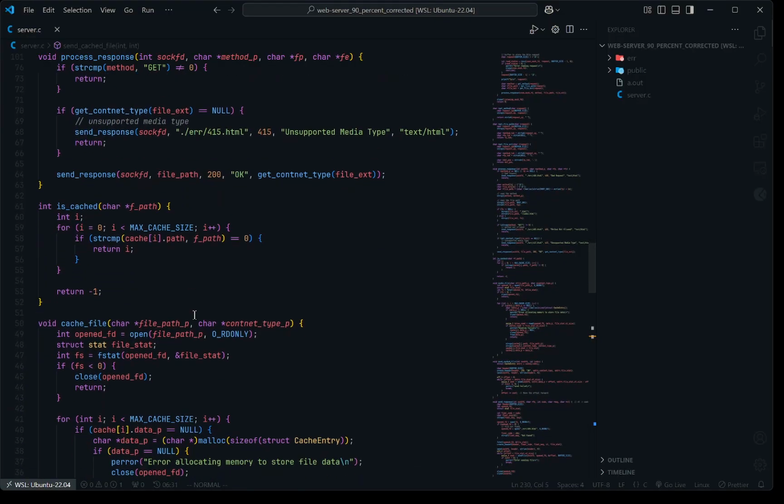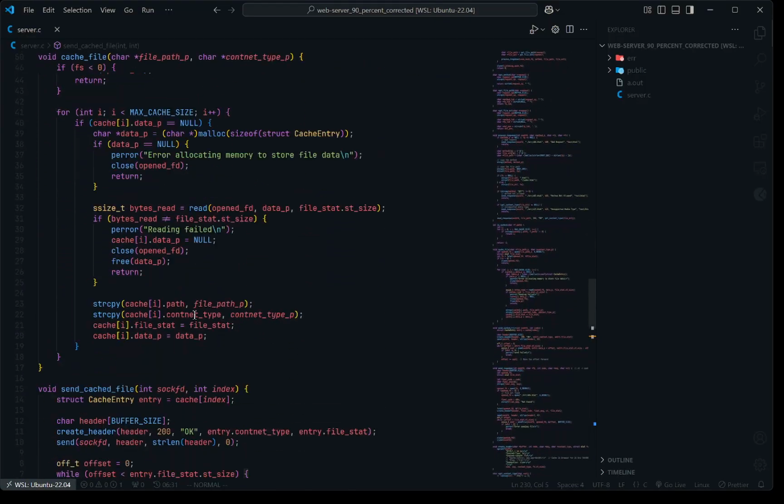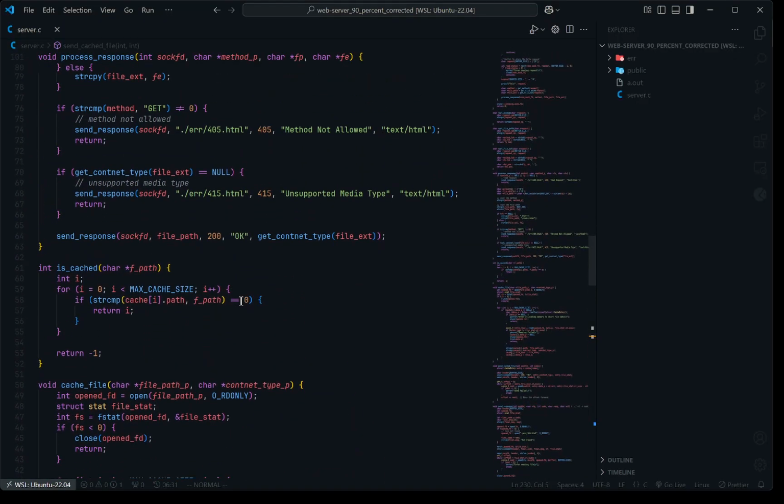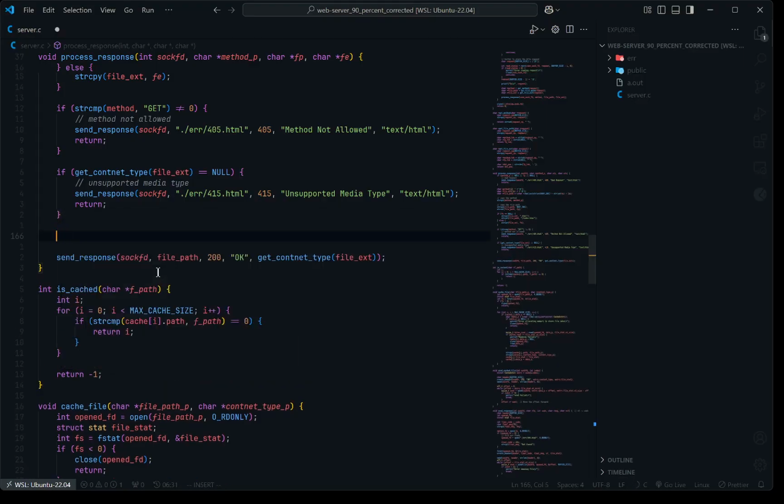Okay, so in the send response function, one thing we can do is check whether the file is cached or not. If it's not cached, we're going to cache it and then use send response to send it. Otherwise, we're going to send the cached one. So let's check it out here.